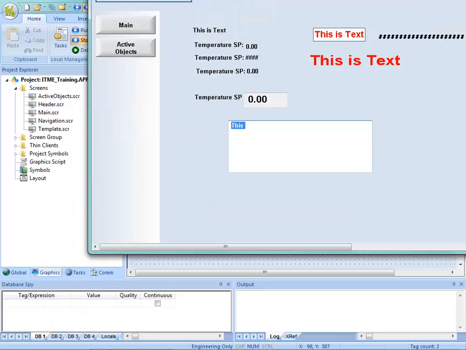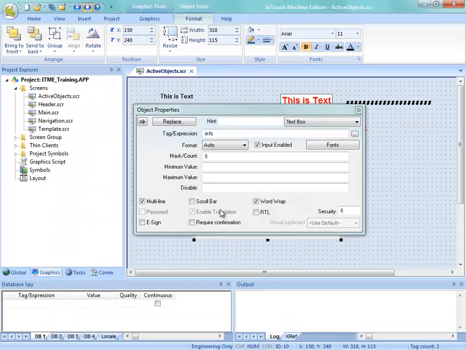So that's one option. Let me move this off the screen. Let me take that 5 out of there. By the way, the minimum and the maximum is for when you have input enabled in there. And so that'll keep you within those minimums and maximums. And then disable will turn that off if you want the input enabled to be turned off and you want to put a tag in there to change that on the fly.